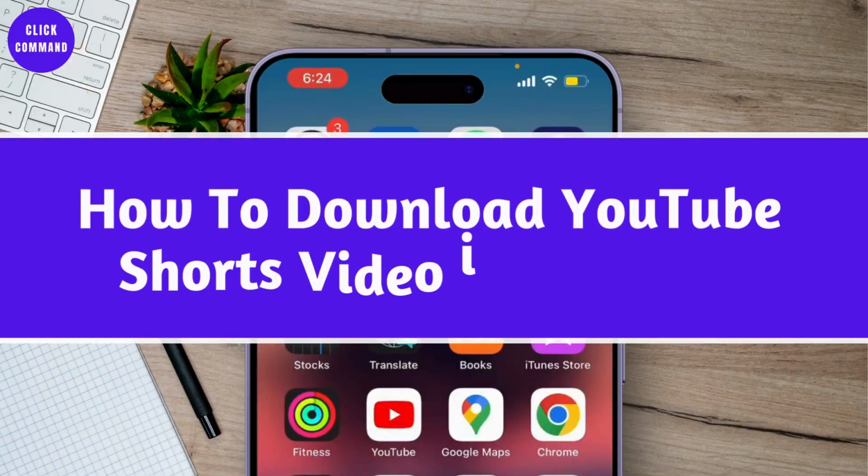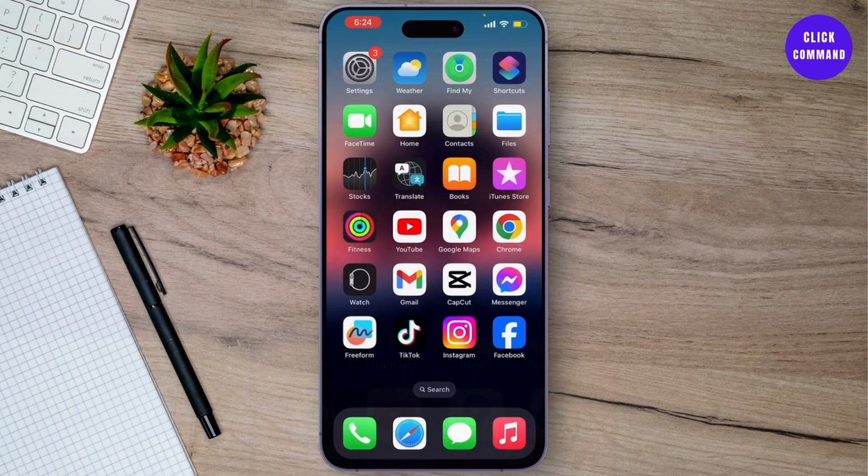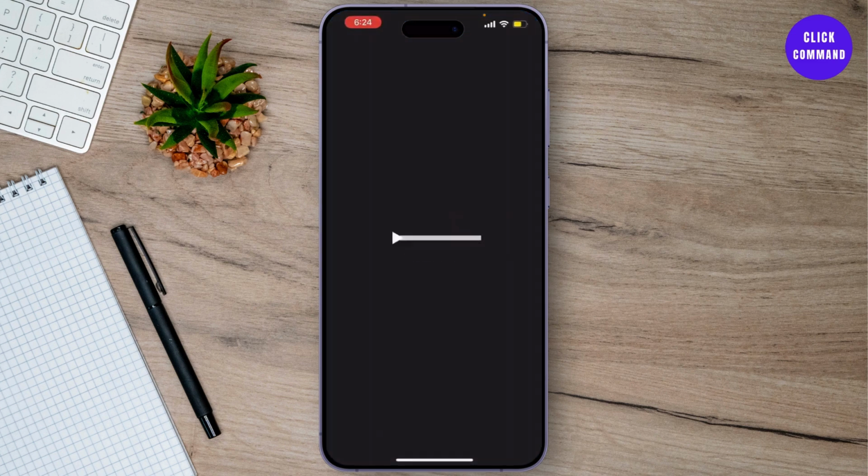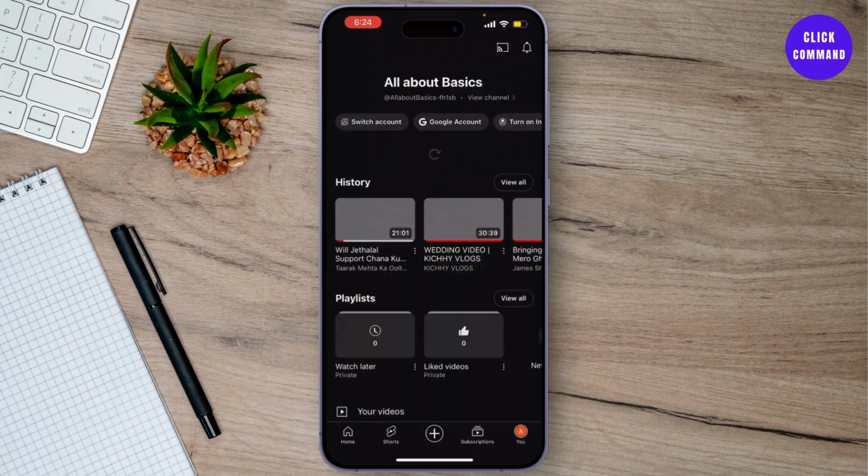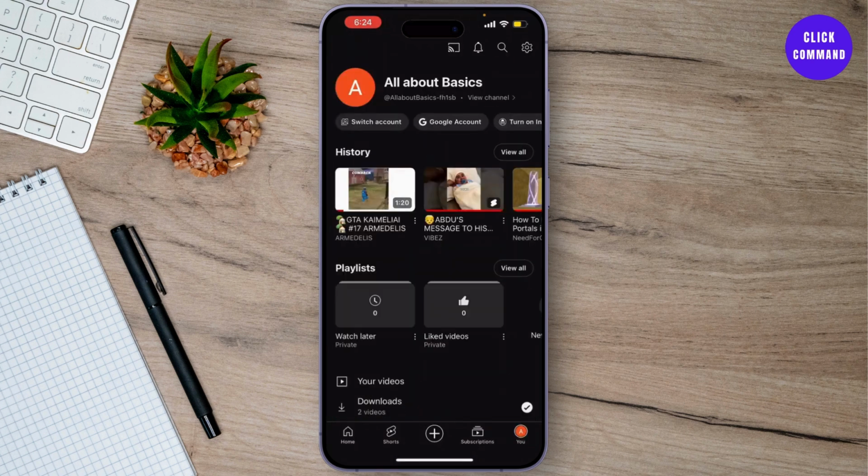How to download YouTube short video in your gallery. To download it, first of all, open your YouTube application. Once you are on your YouTube application, hit on your profile icon, which is on the bottom right corner of your screen. From there, you select Downloads.